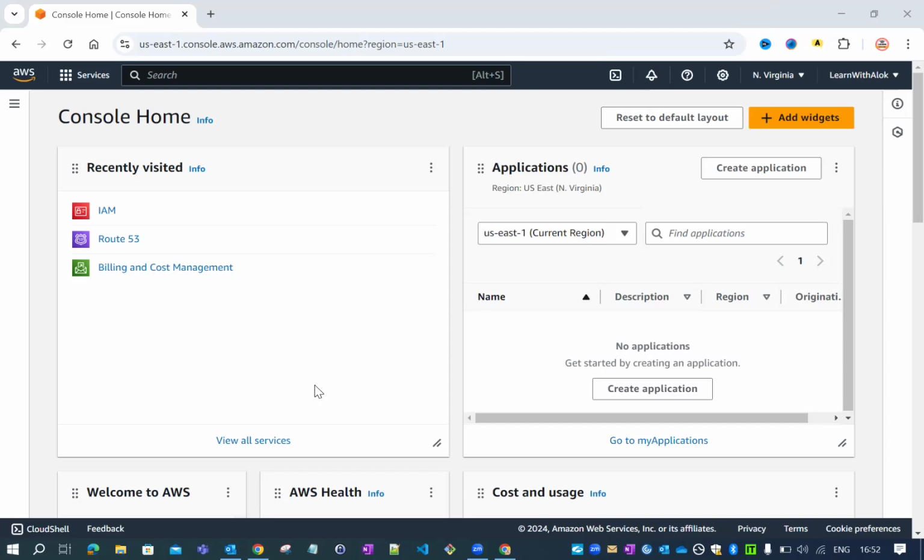Hello guys, in the last video we saw some overview about MFA. Now in this video we will see how to set up MFA for your account. In this video we will set up MFA for the root account.